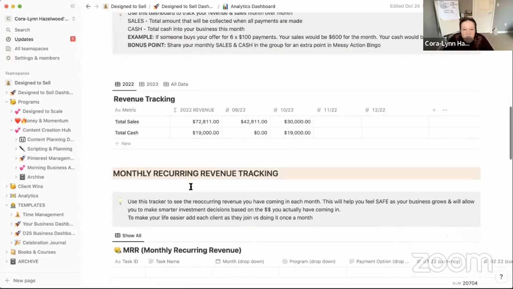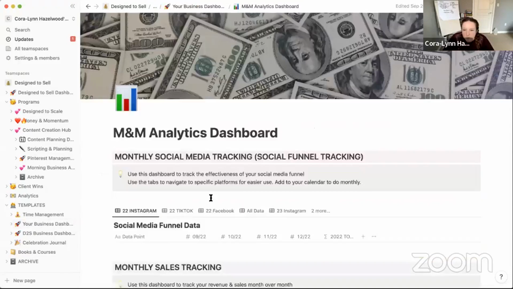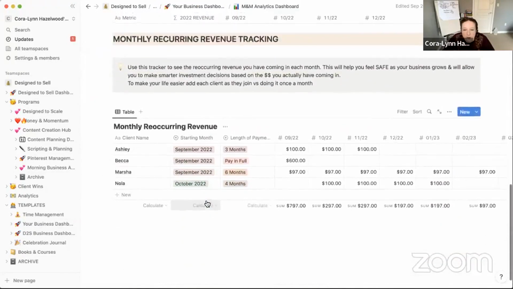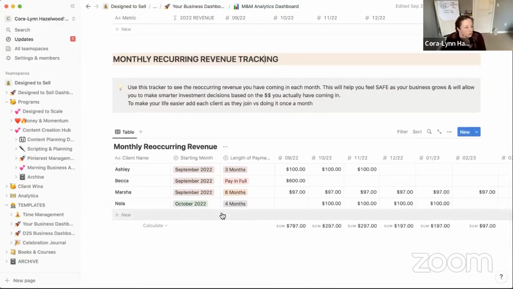The next one that we have, and it's kind of hard for me to show you simply because it's got private data in it. So let me show you on this one. So the final one that we've kind of built in here for you guys is your monthly recurring revenue tracker. And essentially monthly recurring revenue is what all of you guys dream of having. It's that passivity that you're talking about. Okay. When people talk about passive revenue, what they're talking about is monthly recurring revenue.